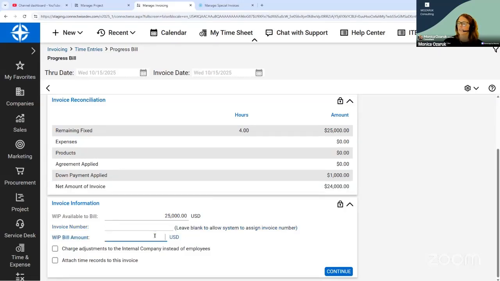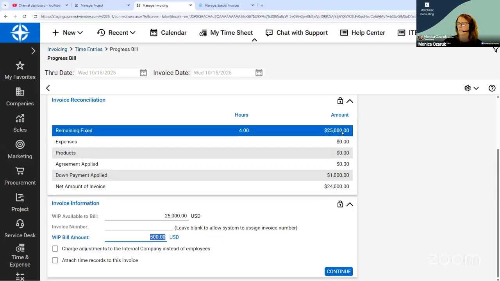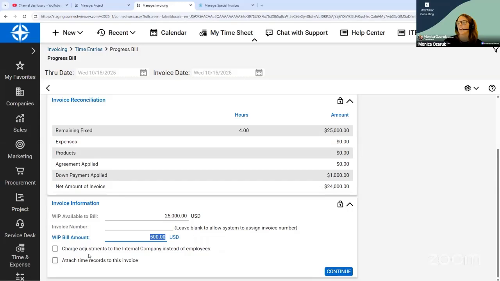I just want to invoice the labor that I've incurred so far, that $340. And maybe after I talk to the project manager or sales, we decide that it's time to issue a $500 invoice to the customer. By filling out this WIP bill amount, it's going to indicate that I am invoicing $500 of the $25,000 worth of fixed fee labor. I'm not going to select the charge adjustments to the internal company instead of employees, but I am going to attach time records to this invoice. And I'll show you why.